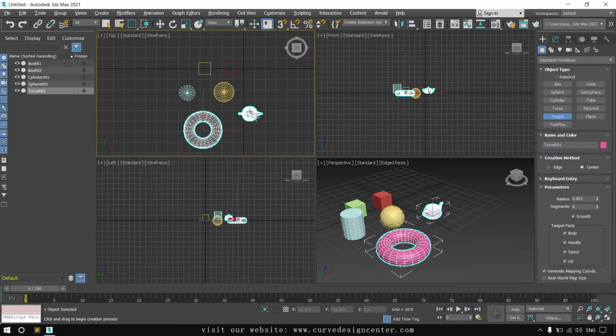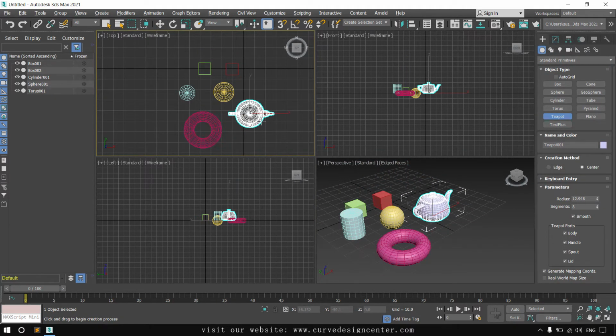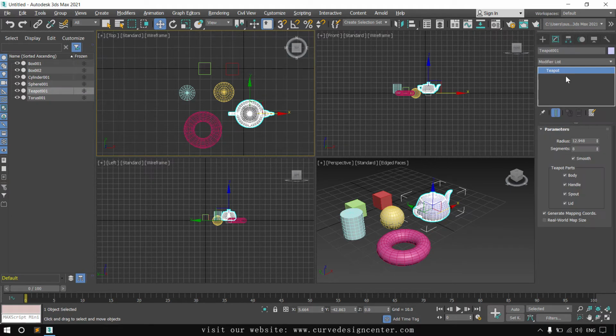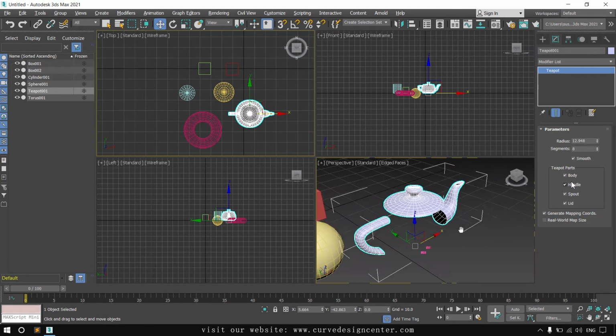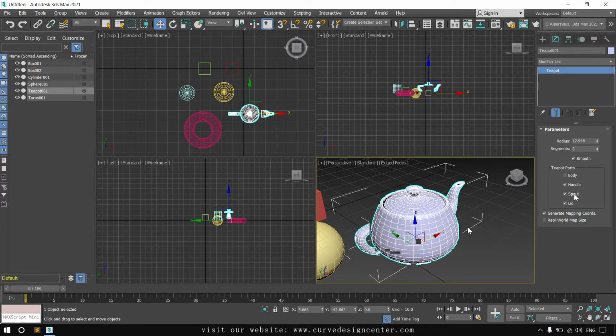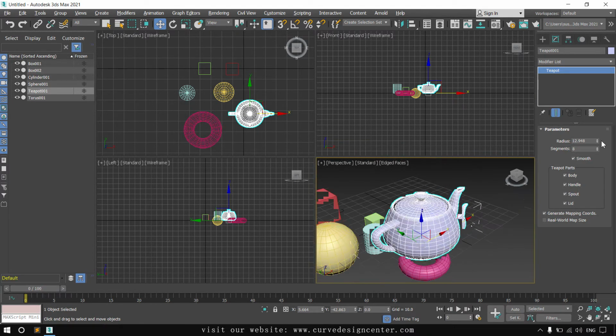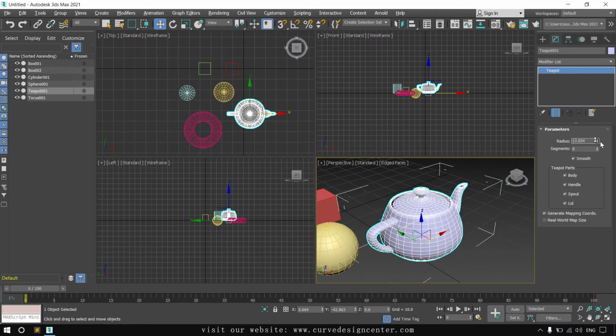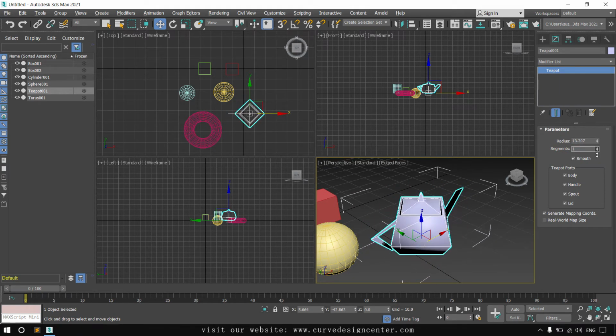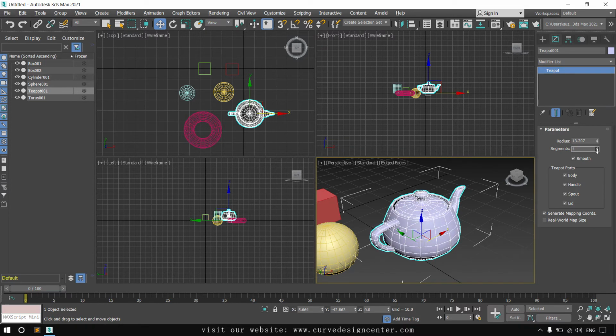Teapot, just click and drag like sphere, so it's created. Now go to modify and this primitive has different body parts. By clicking on these buttons, you can turn on or off these parts like handle or lid. And the only size parameter is radius. You can increase or decrease or change the segments for smoothness.